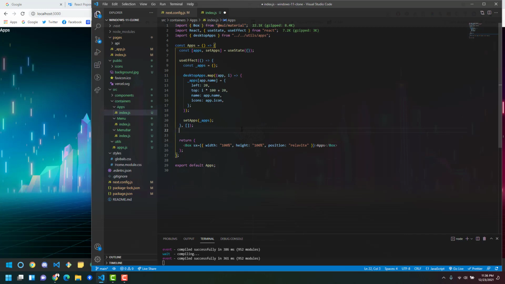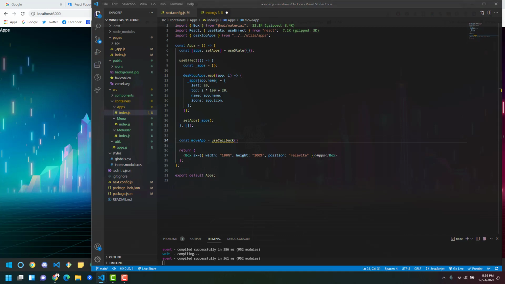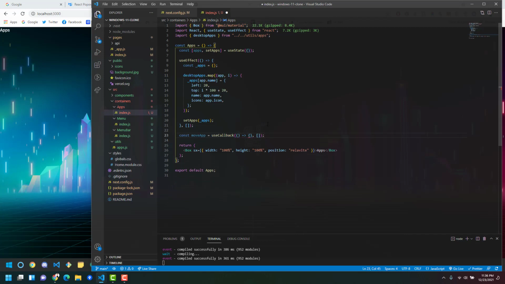There's going to be two functions, right? So const moveApp is going to be a useCallback, and all of this comes from the docs. You can check it out. It's going to be a useCallback that does something. We're going to write in the function in a second, but let's just leave it empty for now. And the second function is going to be const for what happens when you drop the app.